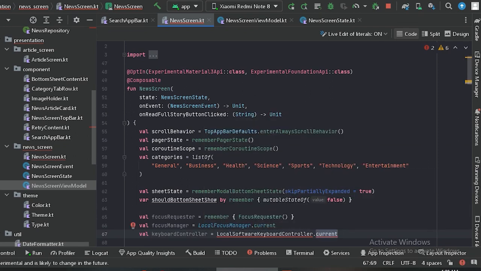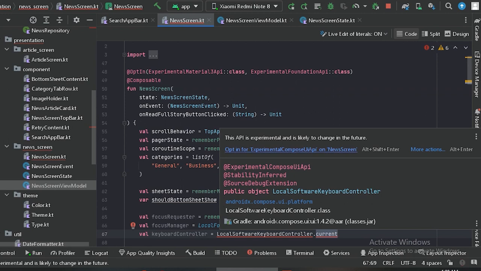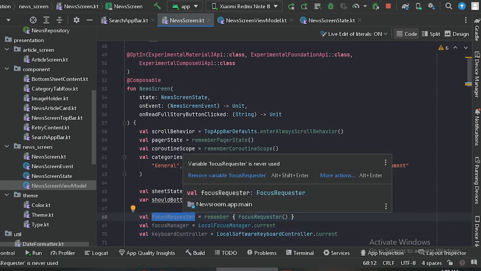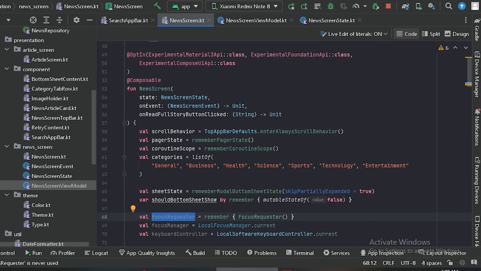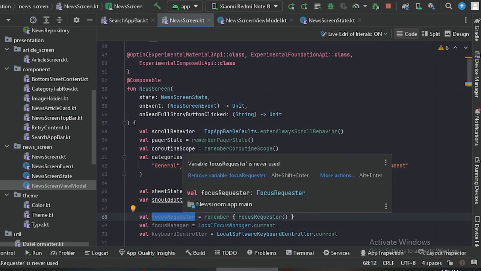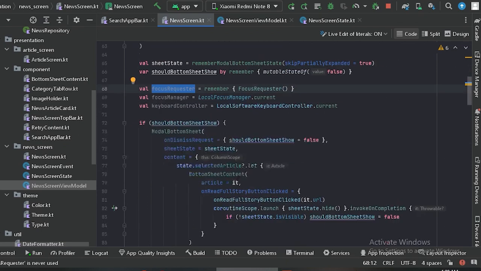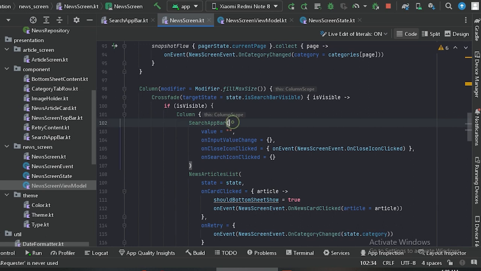So this is giving an error. Let's hover the mouse and obtain this experimental annotation. And we will use these three values. First let's use this focus requester. This focus requester helps us in focusing the text field. First we need to specify which text field we need to focus. Here it is the search app bar we need to focus.